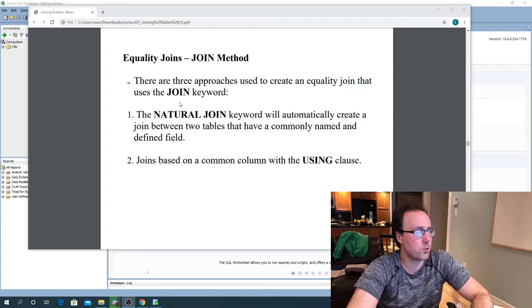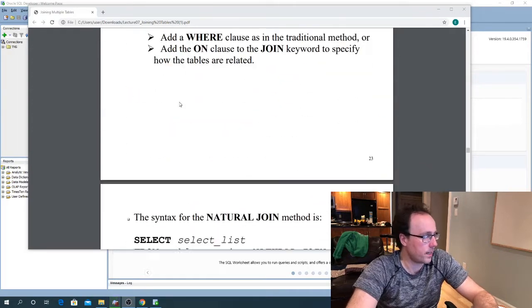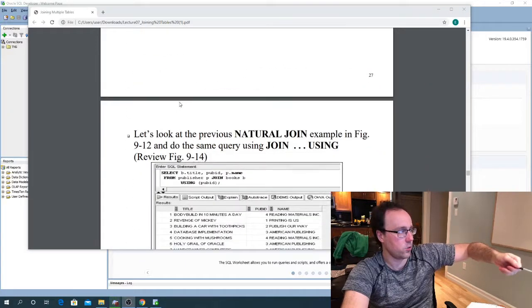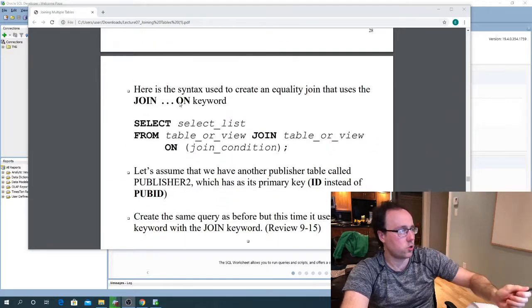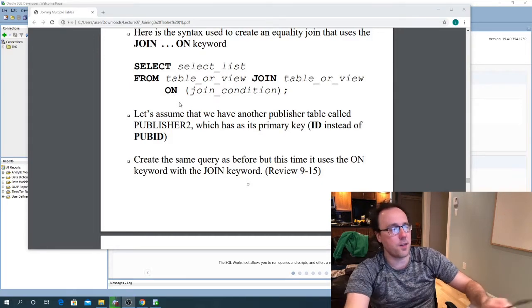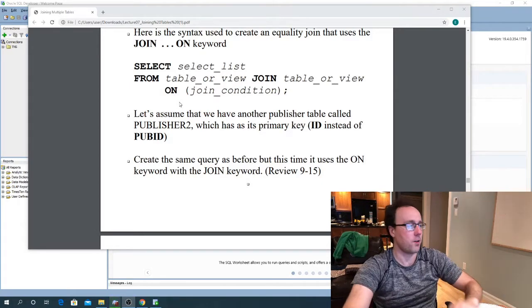But the typical one is to use equality. So let's see a quick example here. Okay, they're giving us a few other ones to confuse us, but let's get to the join on. Here we go. So join on: we select from a table, and then we say join, we give it another table, on, and then we have our condition.